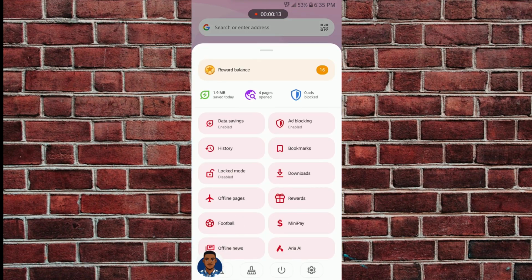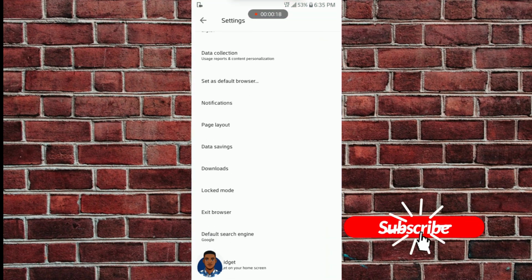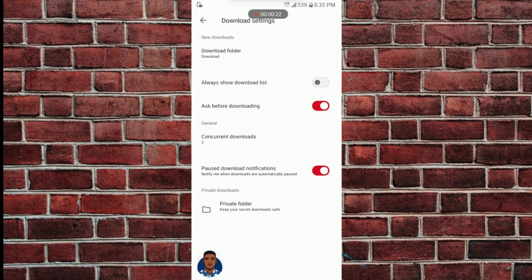And now we move to settings here. Good. So here we just scroll and then we move to downloads. So you can see downloads here, just open that. So good. So this is the download folder. So when you download something from Opera Mini, this browser is going to get into this folder.